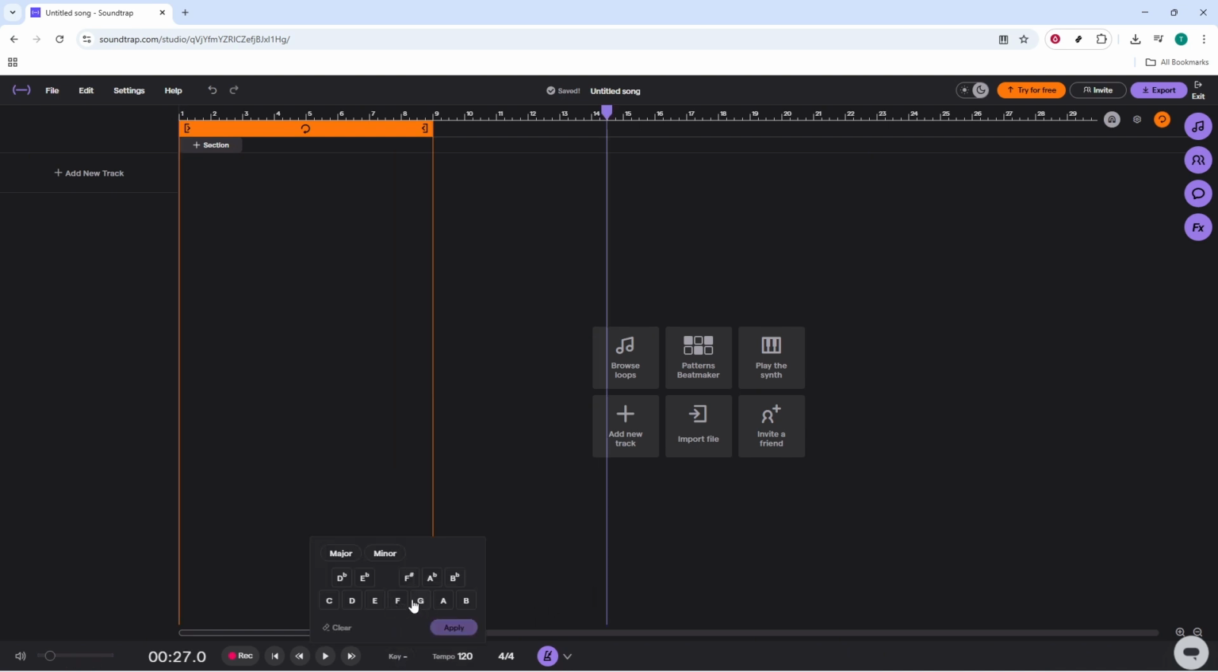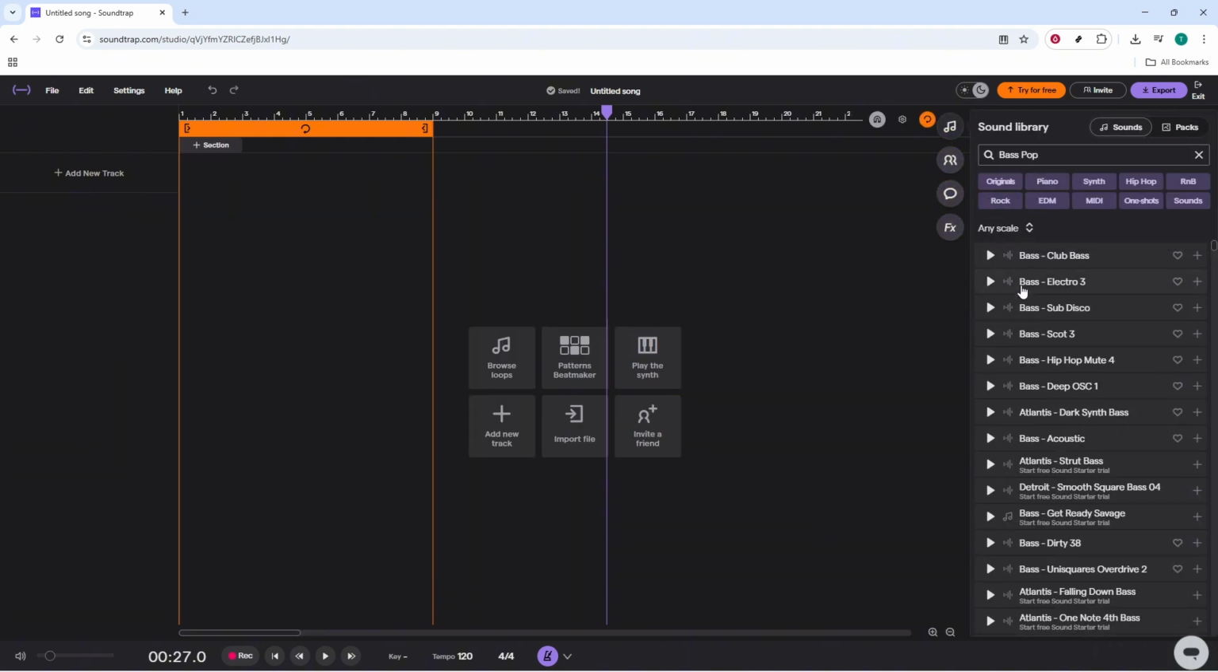Now lay down a pop chord progression. A classic move is I-V-vi-IV in your chosen key. In C major, that's C, G, Am, F. Record the chords or draw them in, aiming for a 4 or 8 bar loop. Keep the rhythm simple, one chord per bar, and try inversions so the movement stays smooth. Loop the section so it plays while you build around it.